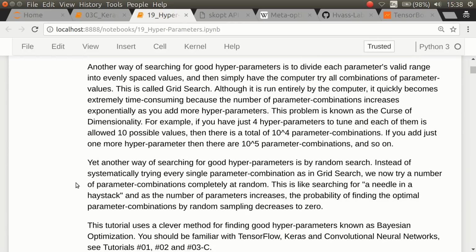Another way of doing it is by completely random search, and this is like searching for a needle in a haystack. The problem here is that as the number of parameters increases, the probability of finding the optimal parameter combinations rapidly decreases to 0, so it is extremely unlikely that you're ever going to find it by random search.